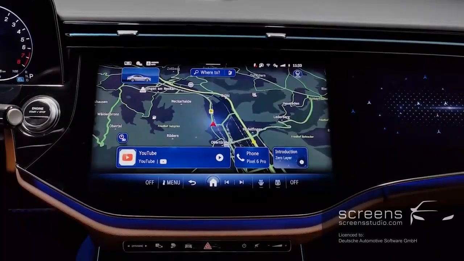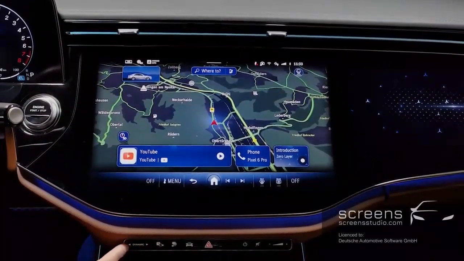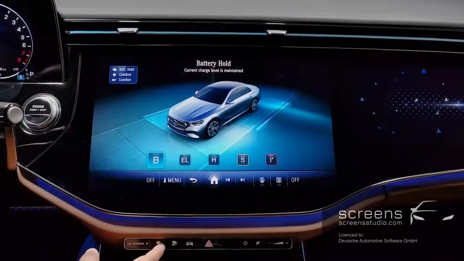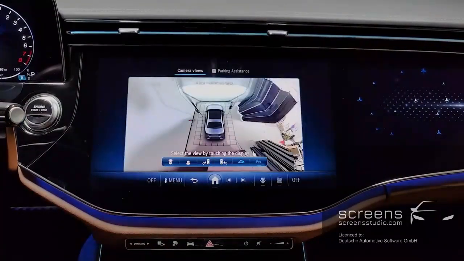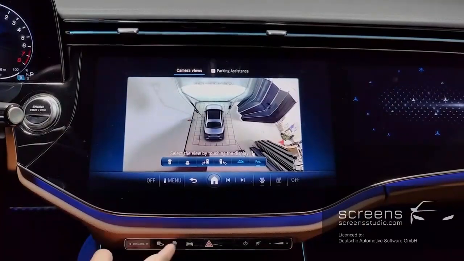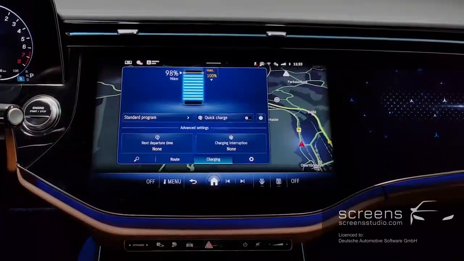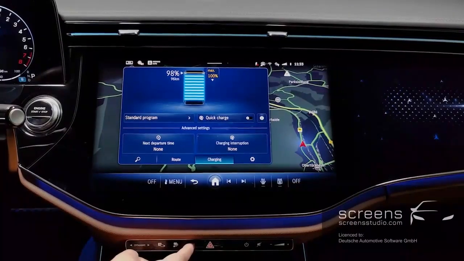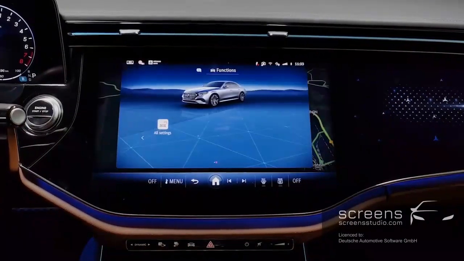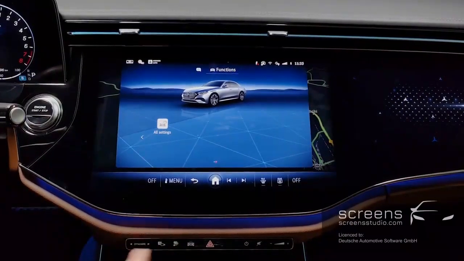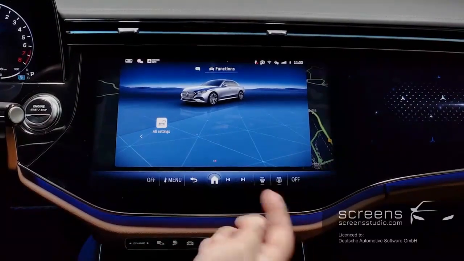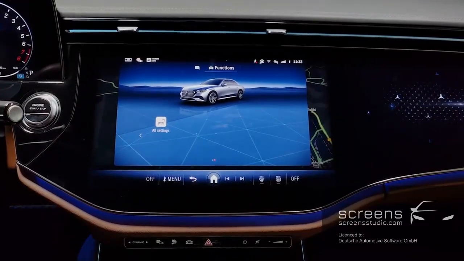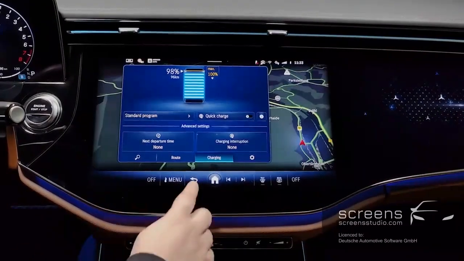Below the head unit, we find different hard keys, for example, different drive modes, parking, as well as charging menu. In addition, a car function shortcut. On the right, volume controls, as well as a hard key to turn the display on or off.